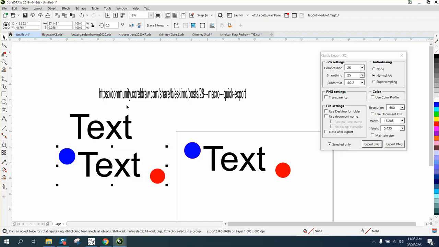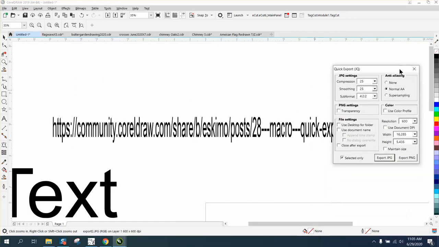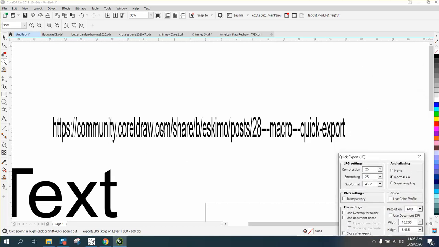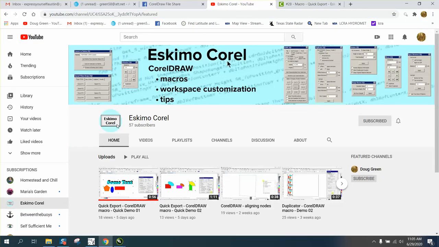It's a free macro. He draws, he loves to make them. I've just started playing with it, and you change the document, the resolution. I don't understand the compression yet, but there's his post if you want to pause that. But the easiest way to find it is just go to his YouTube channel. Just type in Eskimo Corel and it'll come up, and there it is right there.